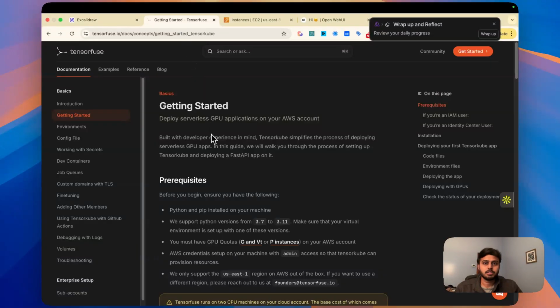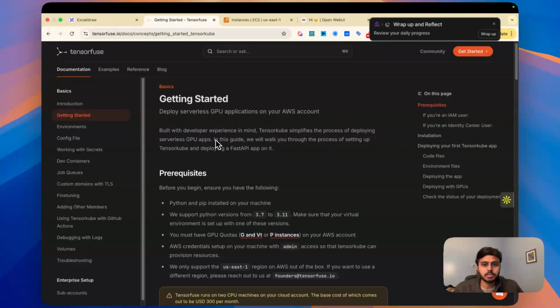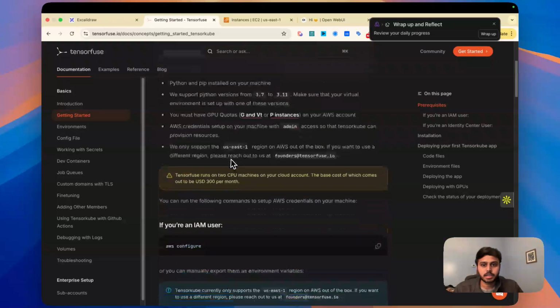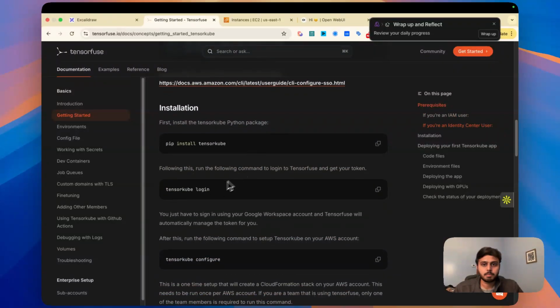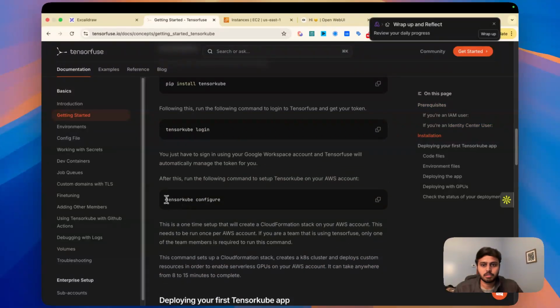So the first step is to deploy a Tensorfuse cluster. It's a pretty straightforward process. You can follow our getting started guide. All you need to do is configure your AWS credentials using the AWS CLI and then run a simple command, which is tensorfuse configure. What this will do is it will create a Kubernetes cluster specifically optimized for running generative AI workloads on your AWS account. This takes around 20 minutes and it's a one-time setup.